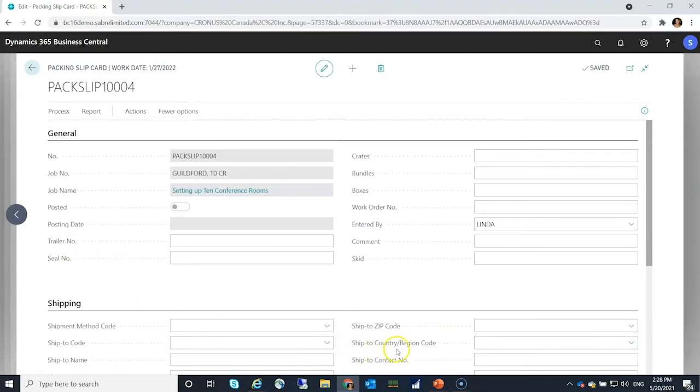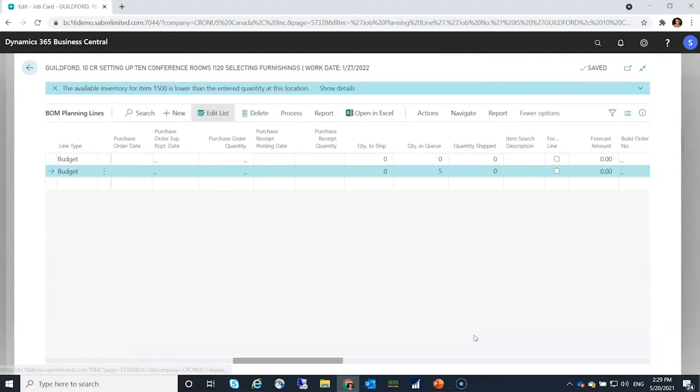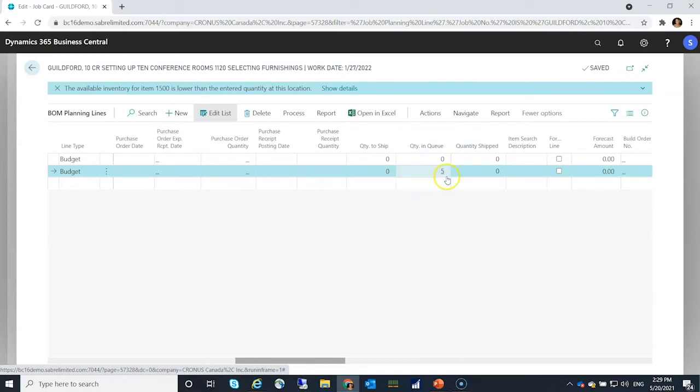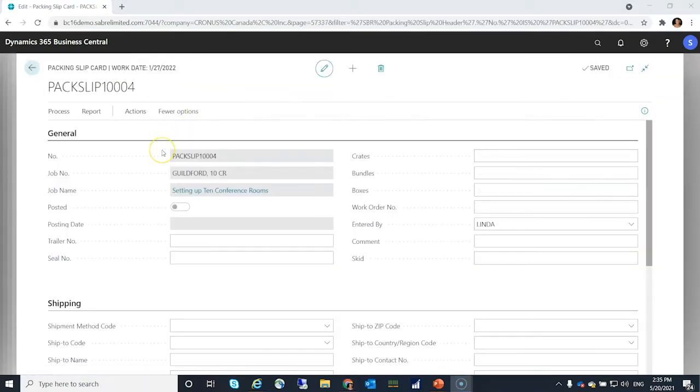And it's created for me this packing slip card. What I can see here is that this is not posted. So again, paperwork has been created, but I haven't yet committed. Down below, I can see line item information for the 5 lamps that I intend to ship to the customer. You can see here in the quantity to queue that, again, paperwork is created and it's ready to go, but we have not yet left the facility. So I'm going to click this quantity in queue to jump back and see the document. You can see Business Central, Sabre ETO will support the Microsoft drill down capability that everyone loves so much.